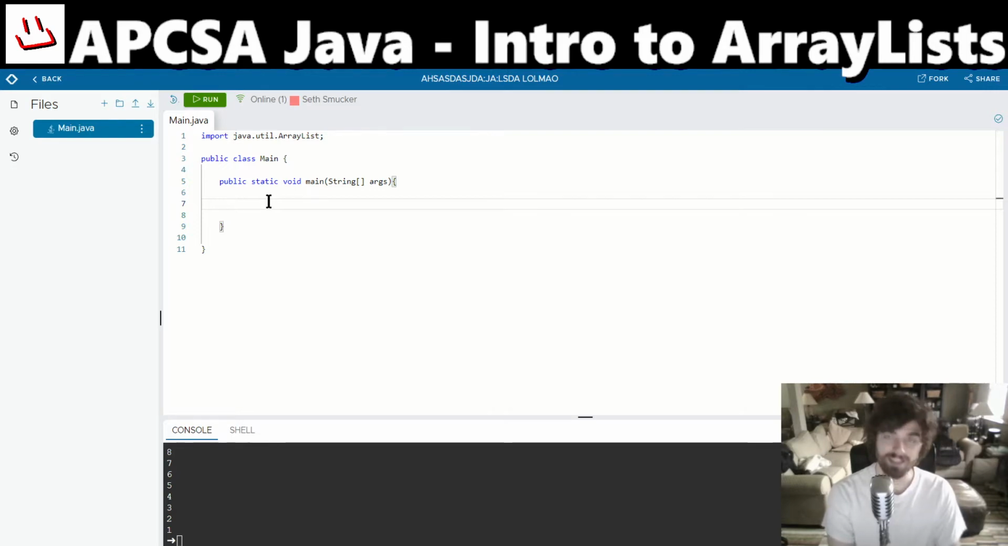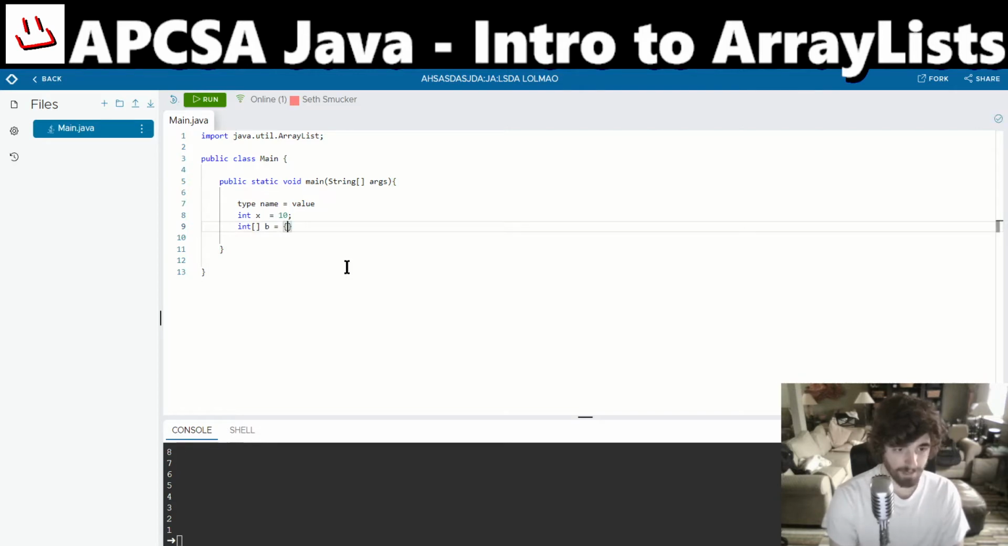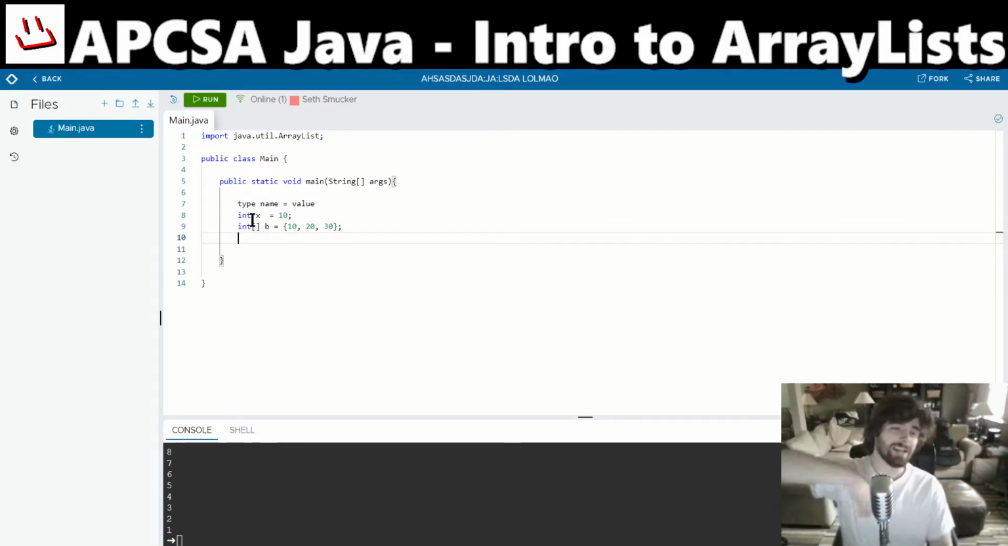Whenever you are making this, it's a class, right? And you make it just like any other class, okay? So you have the type, the name, equals, and then the value. So for an int x equals 10, int is the type, x is the name, and 10 is the value. For an array, we have an integer array, that's the type. b is the name, and the value is, I'm going to do the shorthand here, 10, 20, 30. That is the value. It's an array. Well, it's actually a memory location pointing to an array, which I talked about in the array stuff.